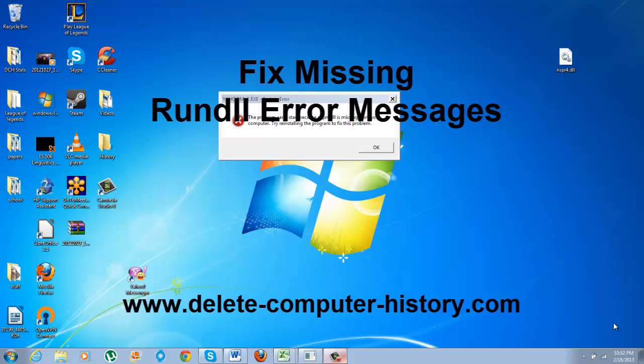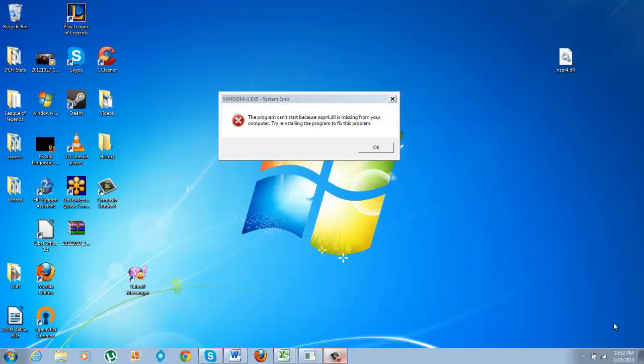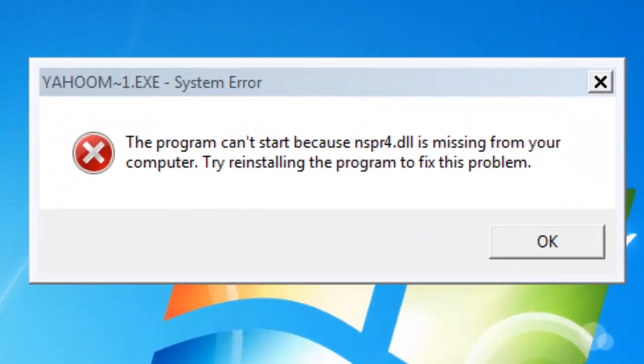Hi, I'm going to show you how to fix a Rundll error. DLL files are dynamic link library files that are executable and needed for programs. So sometimes you will get a message like this when you try to start a program. I tried to start Yahoo Messenger and I got a DLL error message that you see on the screen now.